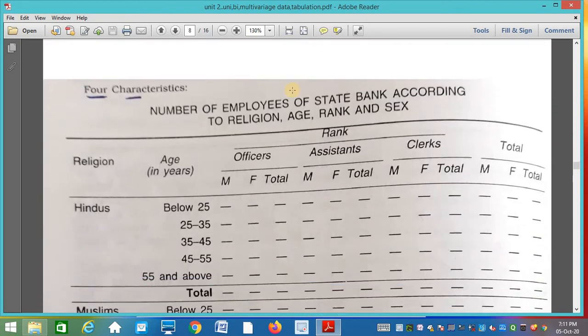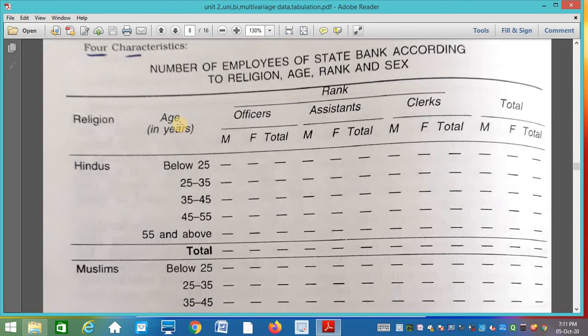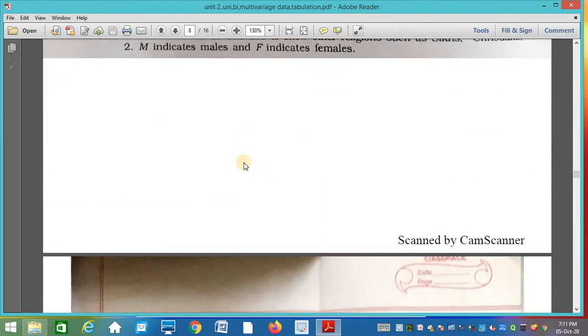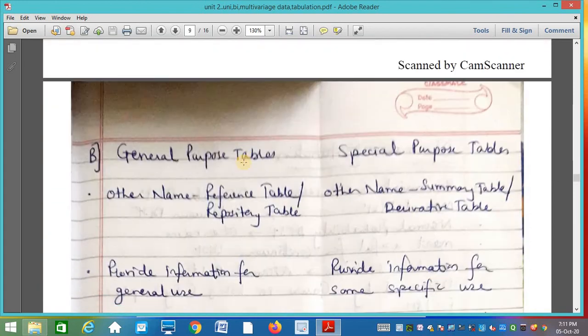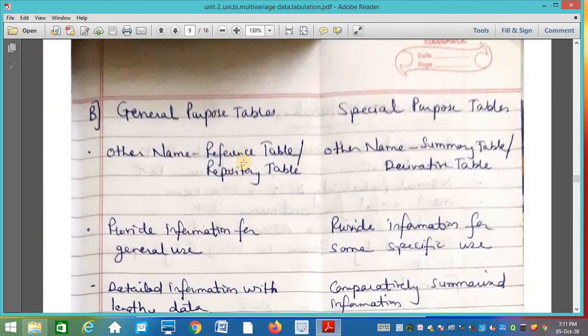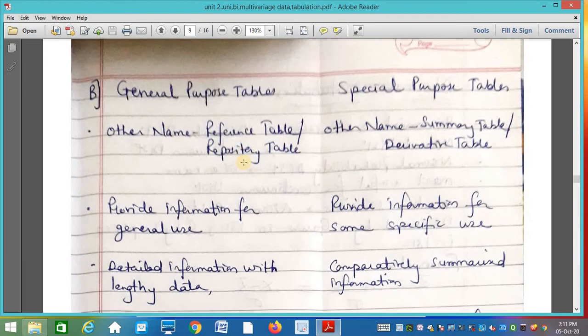In this table we can see four characteristics: age, rank, male female means gender, and one more is religion. So this is a four-way table, four characteristics are there. Now we will see the next type of table, that is general purpose table and special purpose table.